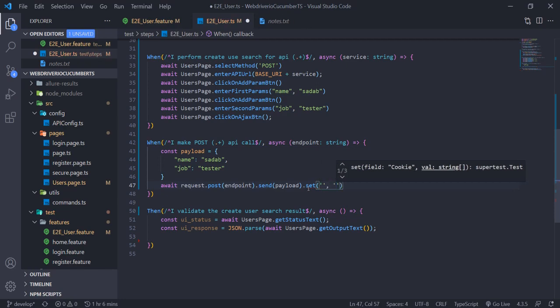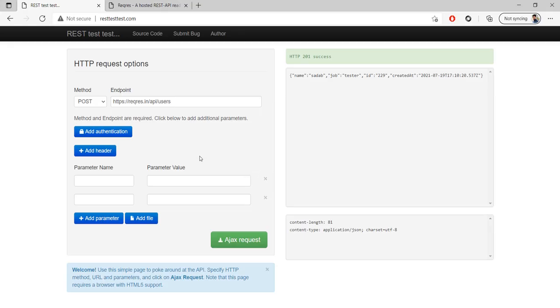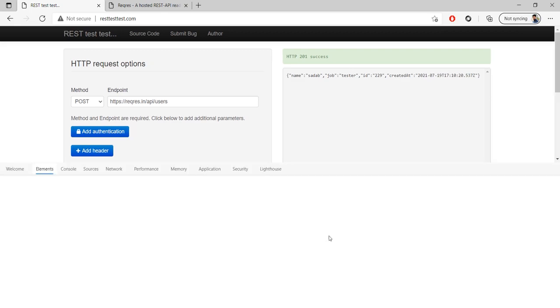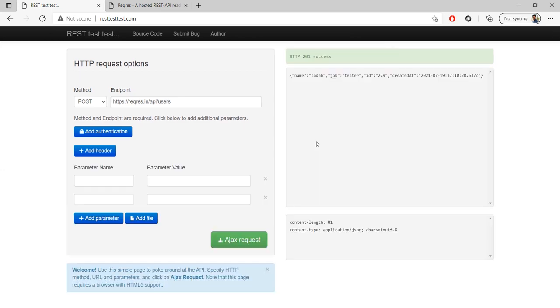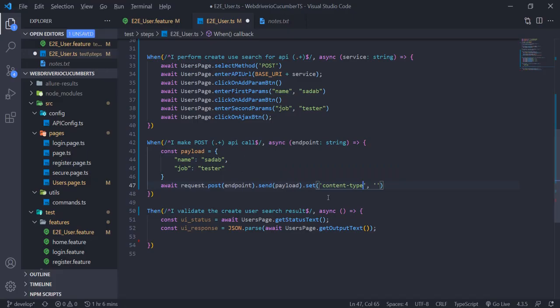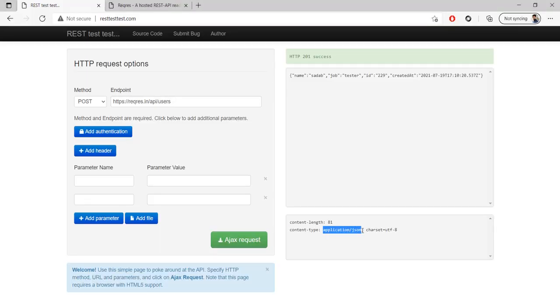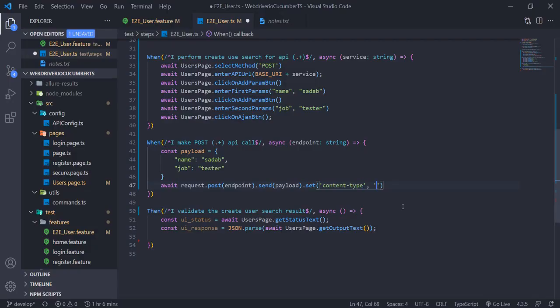So now our set will be nothing but content type we need to pass. Let me just copy it from here itself, because I might make a mistake. Content type and application JSON. We are just saying that we are passing this body, this payload object, as a JSON format. So just mention that. Now this will give you our response.